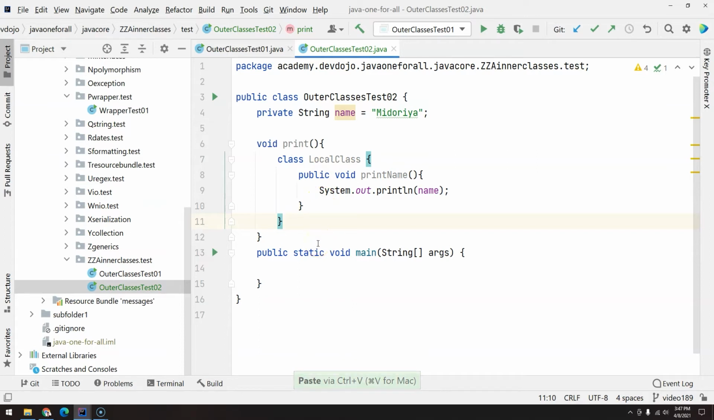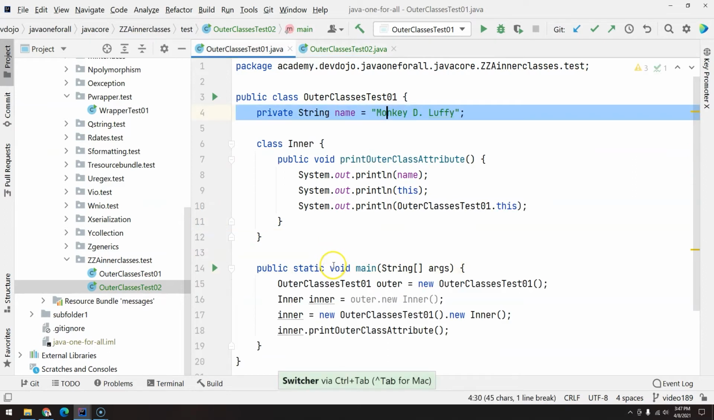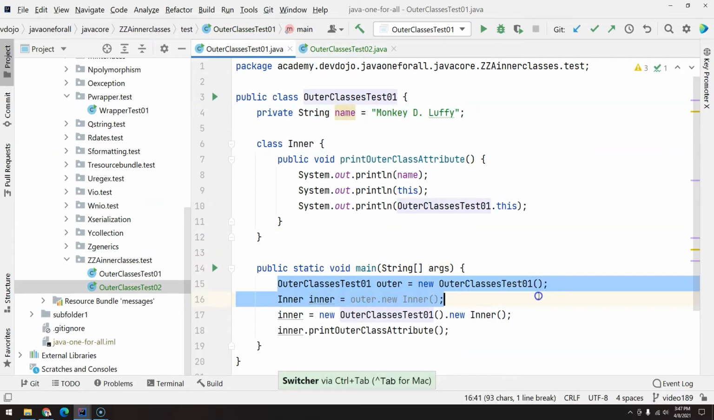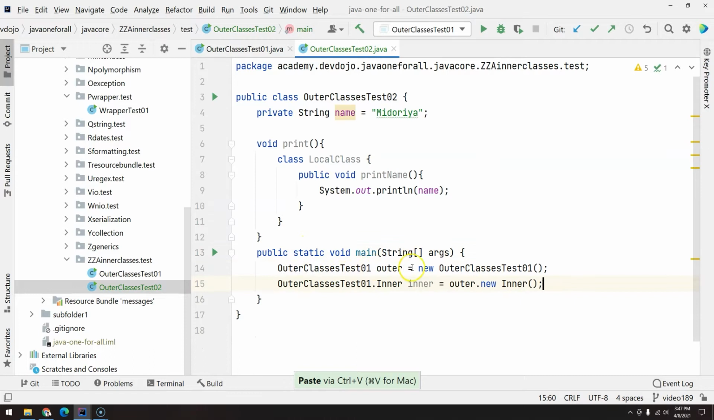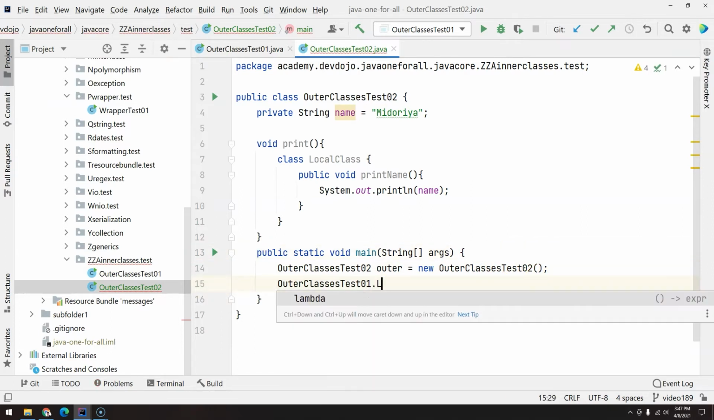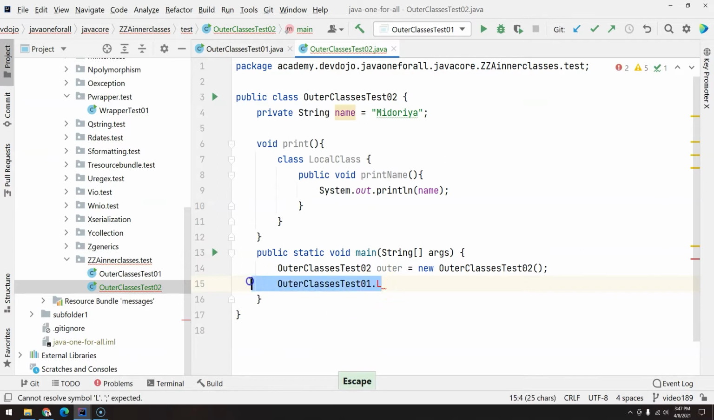And what changes basically is the way we call it. In the previous video, we were calling like this. But right now, we don't have that option anymore. So if we create here outer classes 2, there is no way for us to call this local class. The only way we have to call is inside the method. Remember, when the method finishes, it just dies. So there is no way for you to call this class, this object, from outside the method.